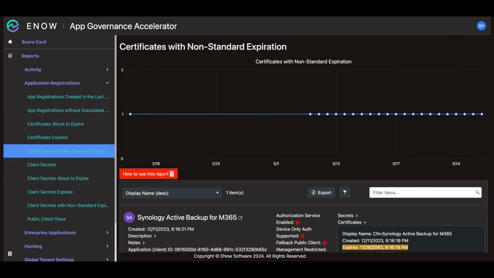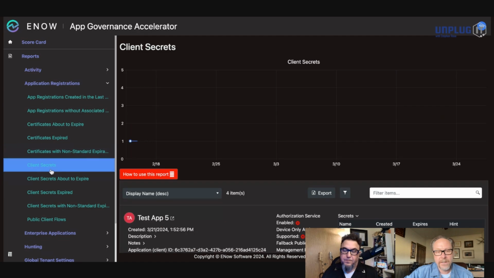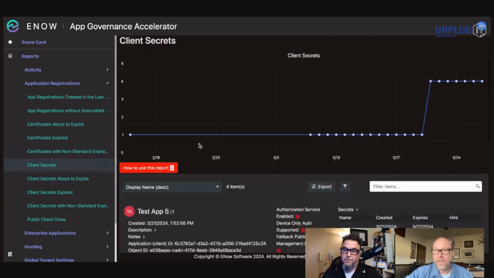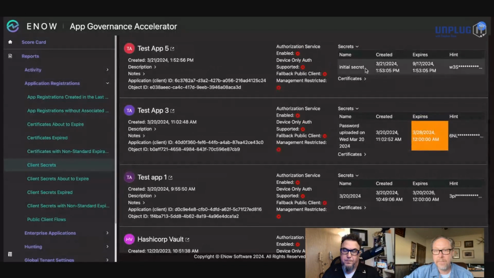This also gives you an opportunity to say, hey, do you have password requirements. If you have a certificate that's going to last for 60 years, you probably want to take a look at that. Right. But also your secrets as well. Are your secrets about to expire? When were they created? Things like that. So it gives you an organization of those things.